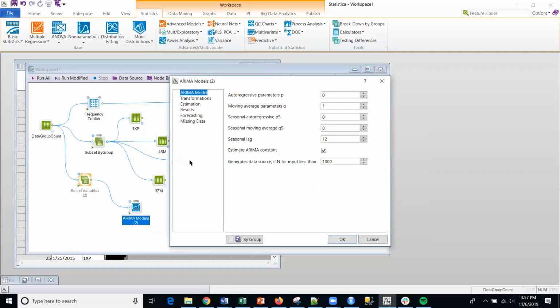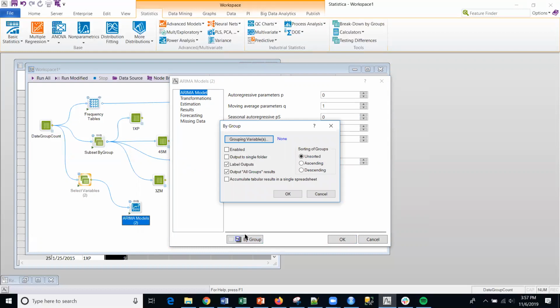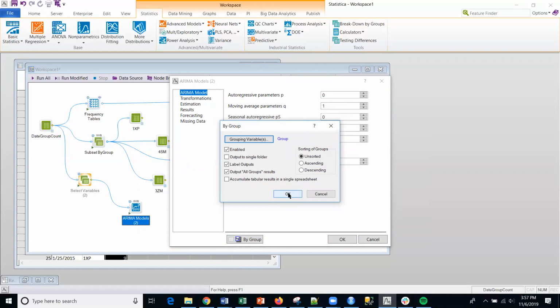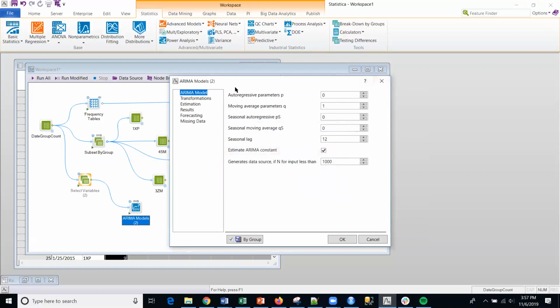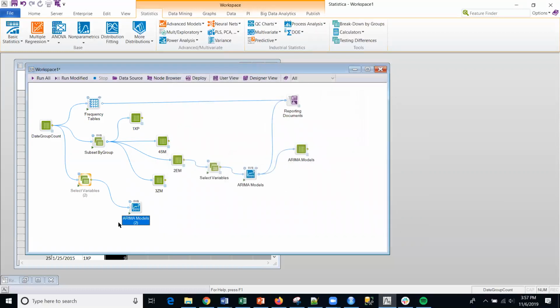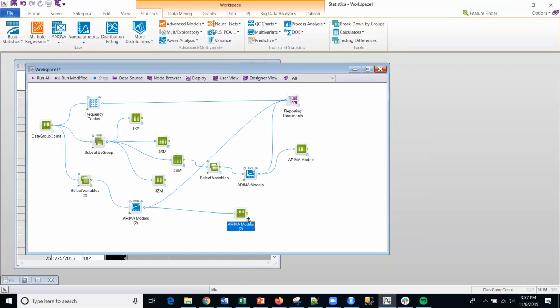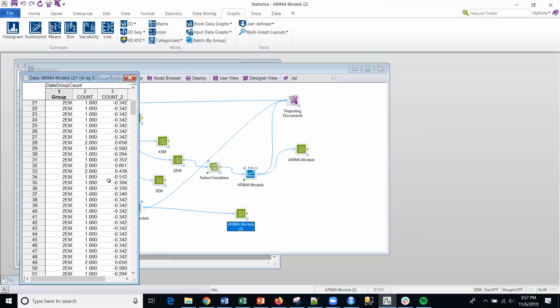Now, here's the real goal of this entire video: if you look at a lot of machine learning nodes, trees, etc., a lot of the nodes within Statistica, they have this by group option here at the bottom. So if I go in here and I select the group here, what Statistica is going to do is create a different model for each and every group, right? So I can again set my ARIMA parameters, and then I can execute that. And what's going to happen with that is it's going to generate results for all 4 of those groups.